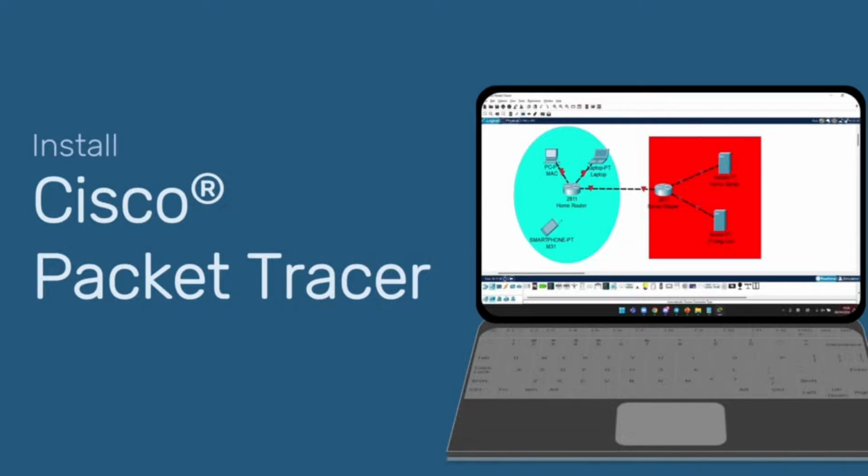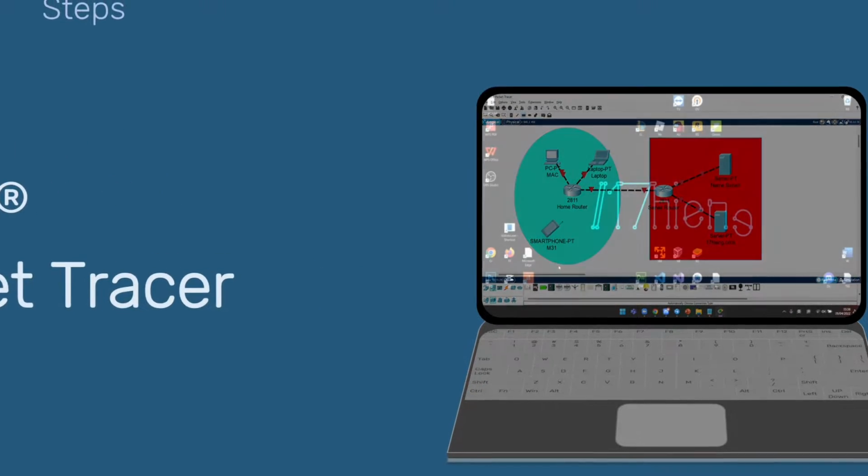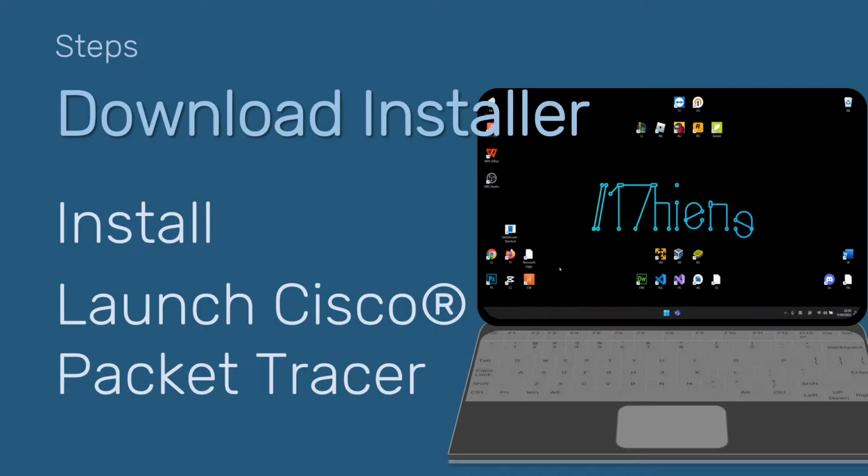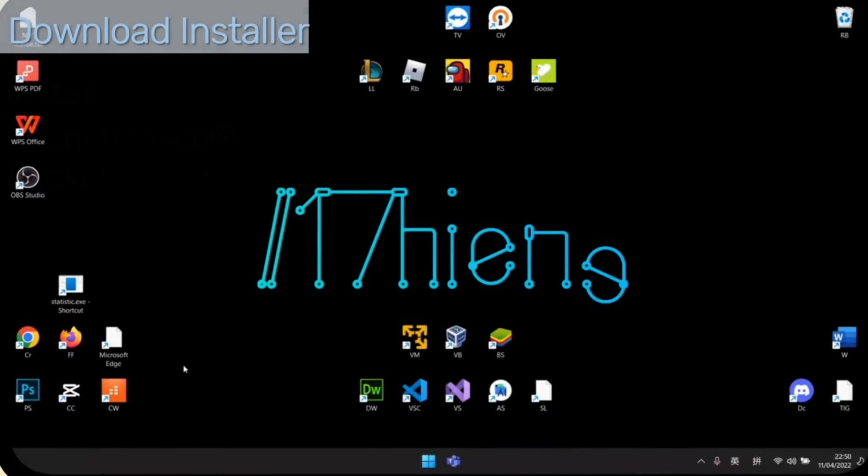Finding a way to install Cisco Packet Tracer? Here's how. Cisco Packet Tracer is a powerful network simulation tool for learning networking and Internet of Things, aka IoT. First, we need to download the installer file before we can install it.